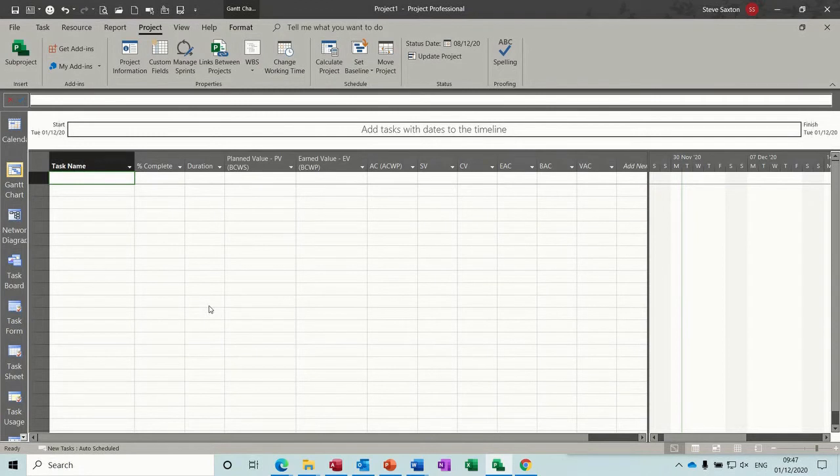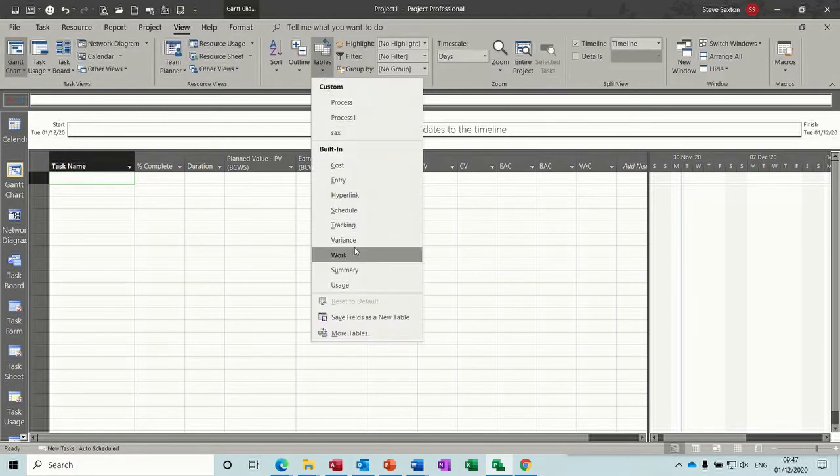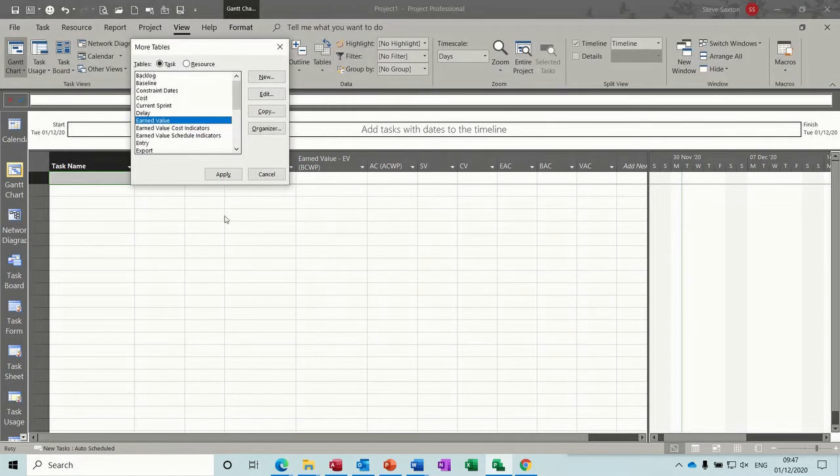In this module, I want to look at earned value analysis, a quick short look at it. So on the screen, I've got the earned value table. So I'll just go and get it again for you. So I'll show you where it is. It's in more tables at the bottom here. And there it is, earned value, apply.